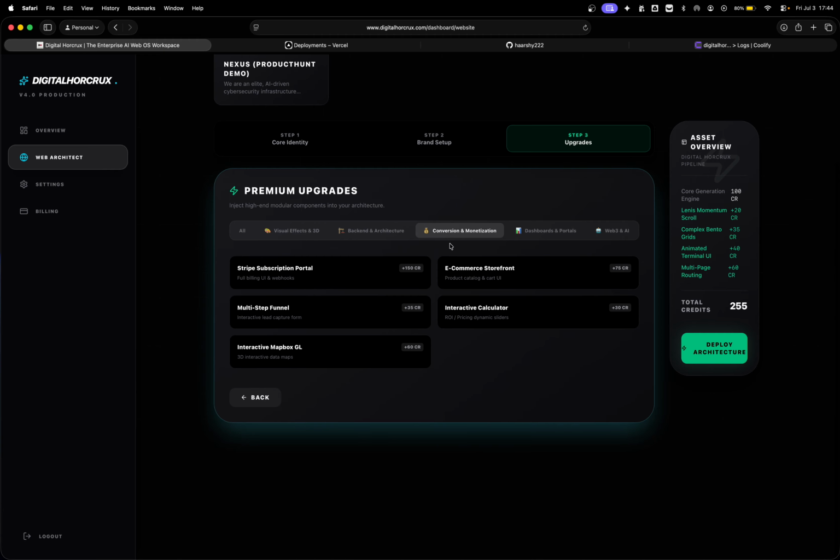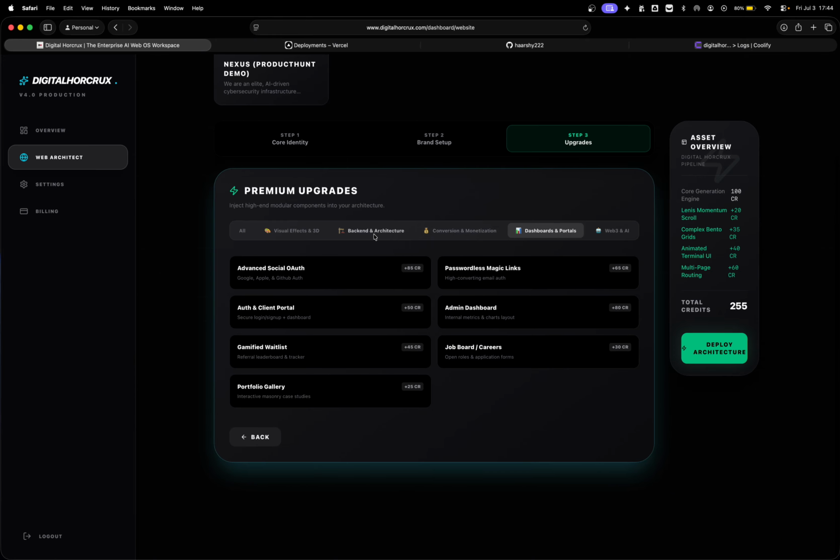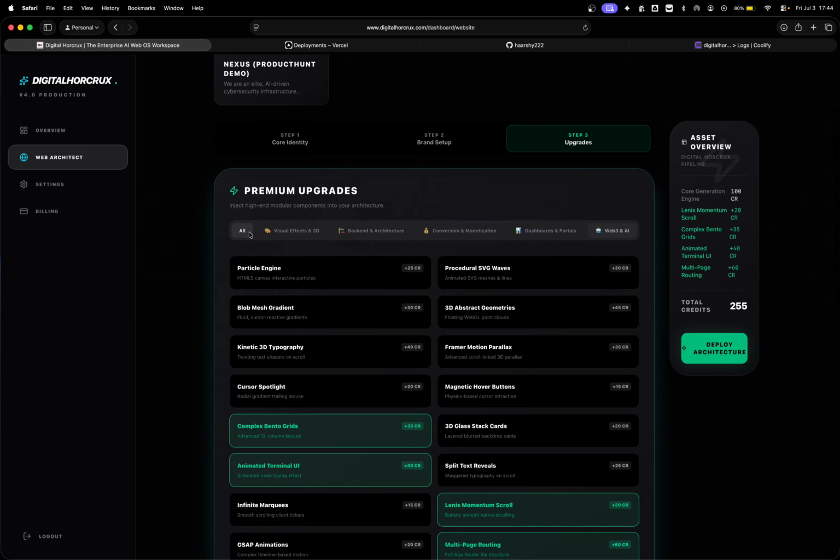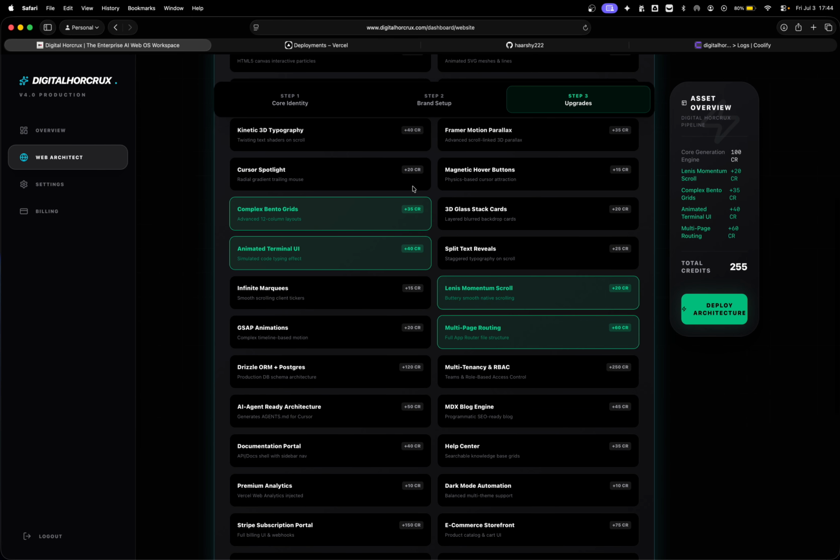And this is for conversion and monetization like Stripe, e-commerce stuff. And then we have dashboard if you want to add a client portal, admin dashboard. And then last we have the Web3. So for now, we'll just stick with the basic stuff.